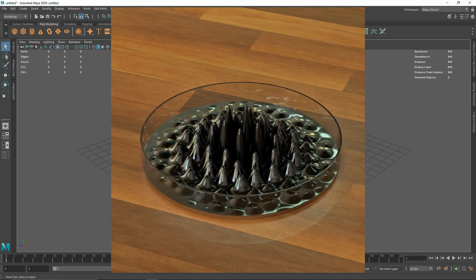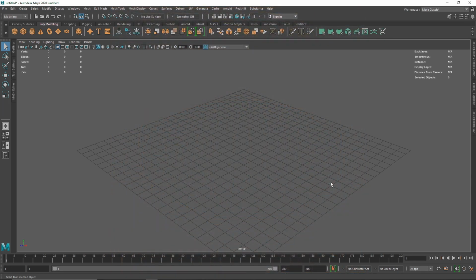So we'll see how we can create a ferrofluid effect, or you can say a symbiote effect, and we are going to be doing this completely procedurally. So let's get into it.